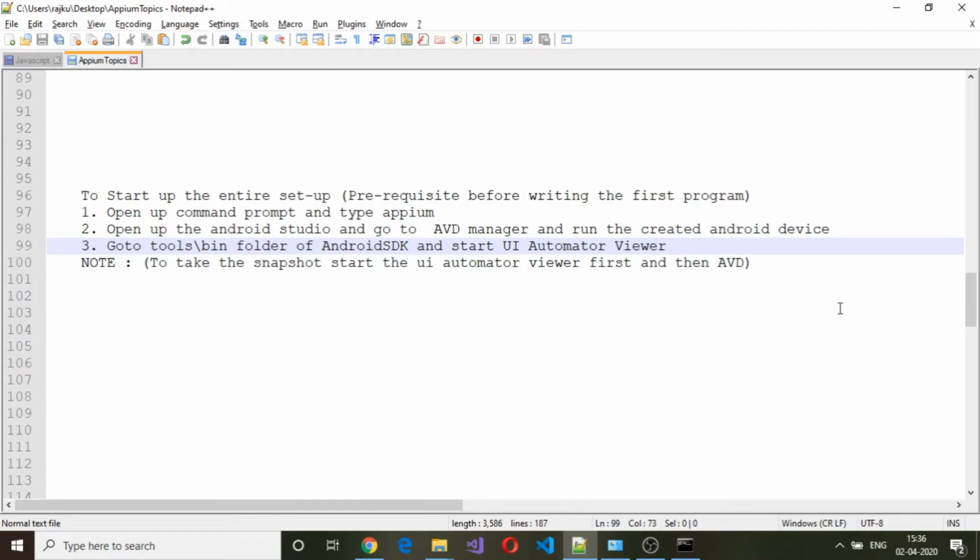Hello and welcome back. In this session, we will see how to start the entire setup. In the previous session, we have seen how APM is set up on a Windows platform. In this session, we will see how to start the entire setup using command prompt.